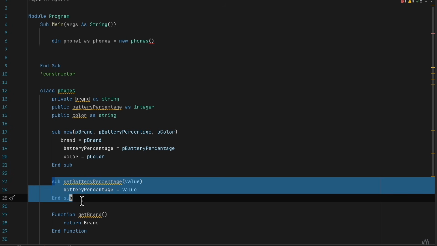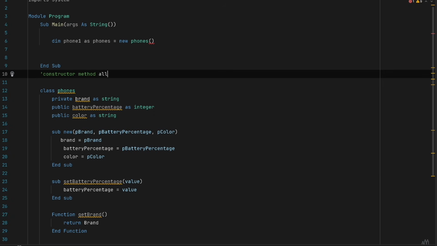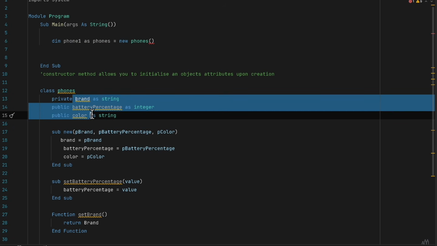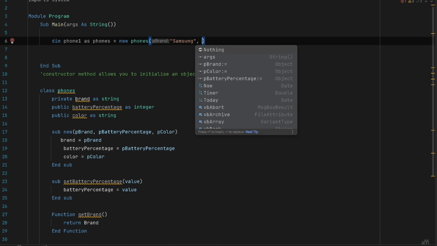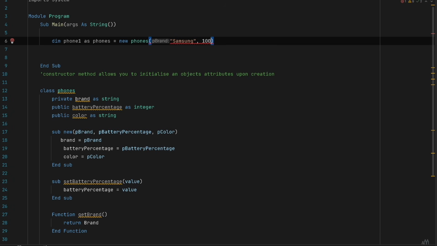Even though the constructor method and the setter method have a lot of similarities, their purpose is still kind of different. The constructor method allows you to initialize an object's attributes upon creation. So here when we are creating the object phone1, we can initialize the attributes of phone1 using the constructor method. So let's say we can say here Samsung, and then the battery percentage is 100 because it's a new phone, and then the color is black.